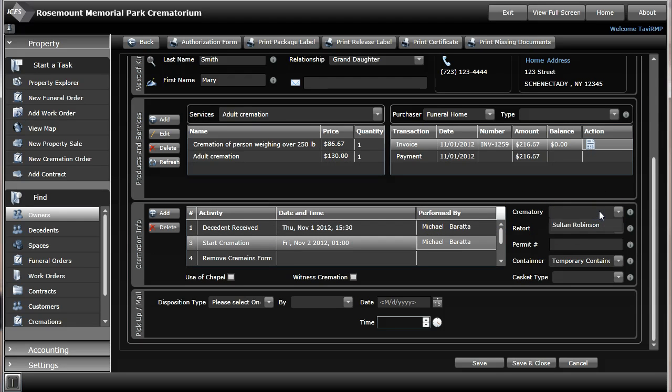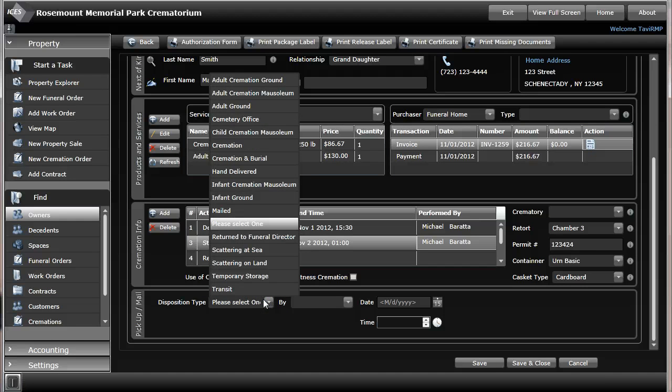We can choose the crematory, the return number, the permit number, the container, the casket type. The next section represents the disposition method, and we can choose the disposition type.